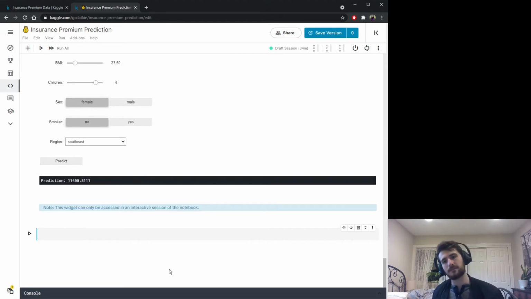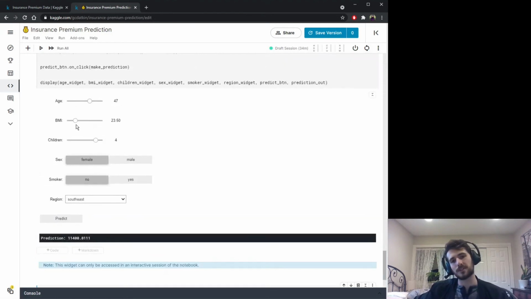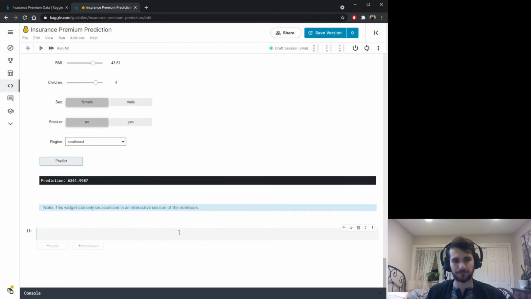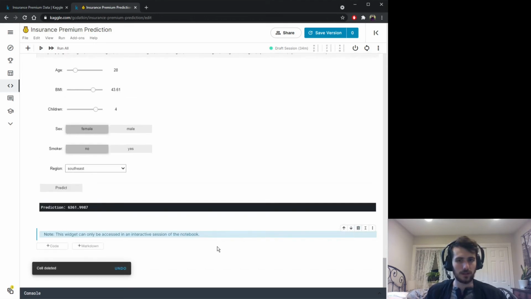So this is just because you have to run the notebook to be able to use this. Once we publish it to Kaggle, you won't be able to. I mean, you can tweak the sliders, but the predict button won't work. Alright. As far as I'm aware, I'll double check that.